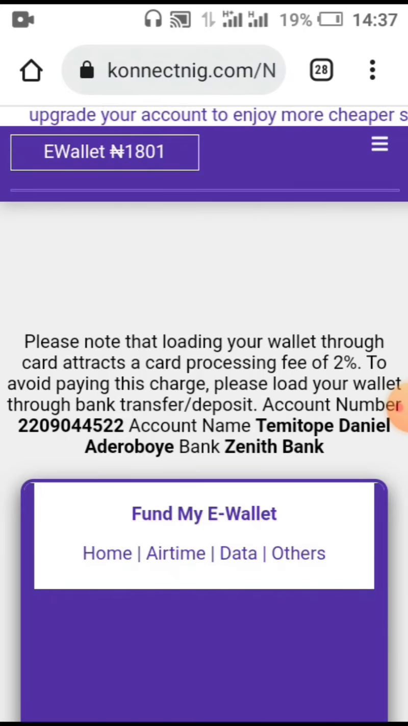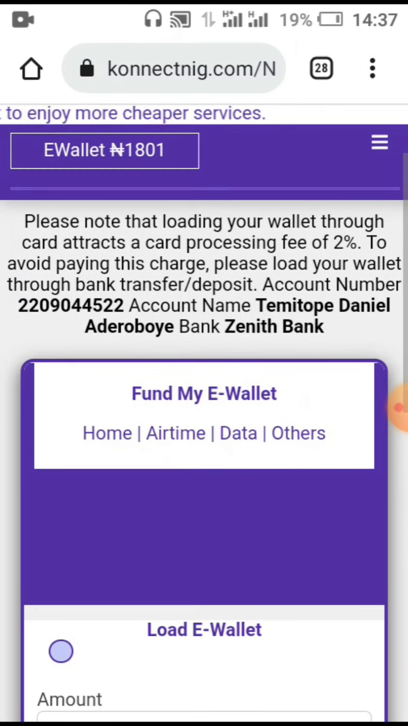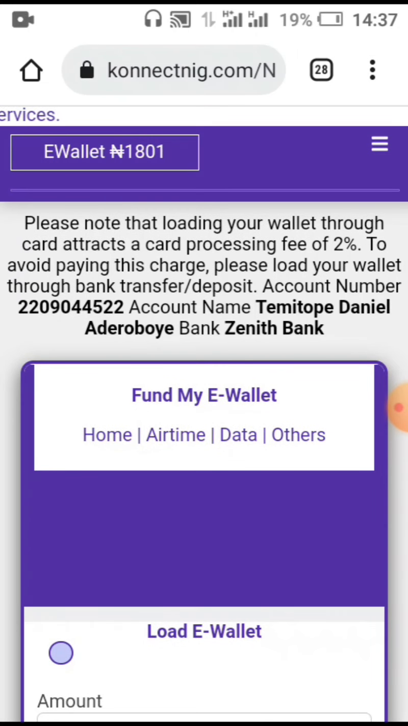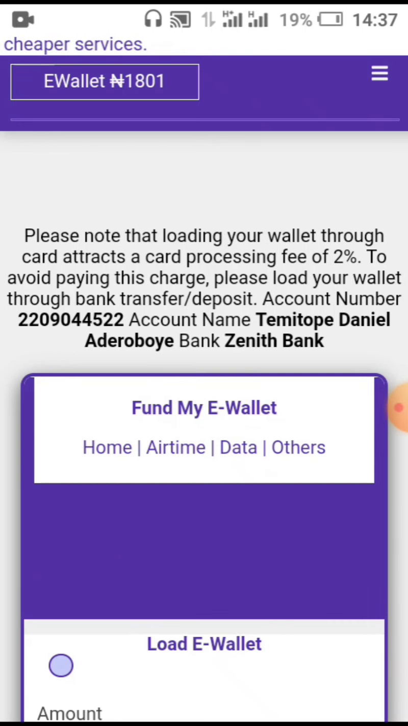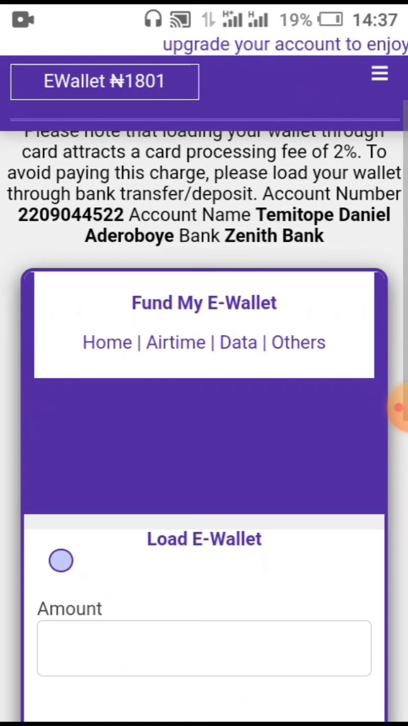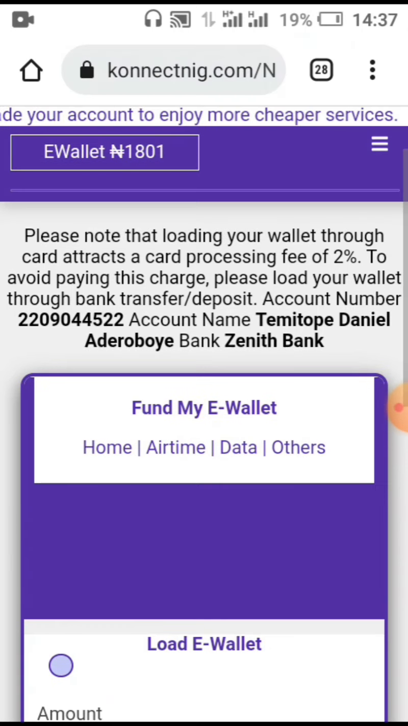There are two ways you can get the wallet funded: either through bank transfer or you pay online. I always advise my friends and family that I've introduced to this platform that it's better they do the bank transfer, because when you do the bank transfer, there are no charges involved. It's the exact amount that you load that you will get. For example, if you fund the wallet with 2,000 naira by bank transfer, you get 2,000 naira exactly. But with the automated option, 2,000 naira comes with a charge of 2%.